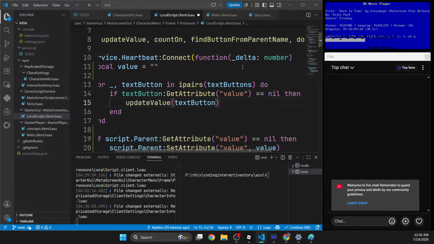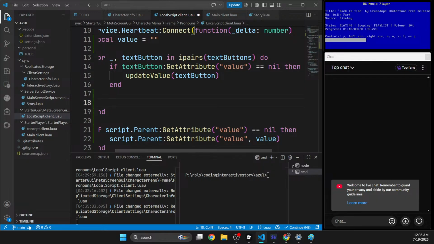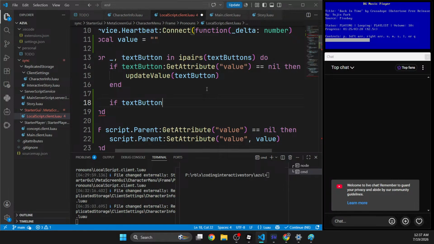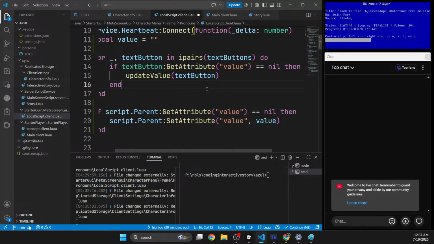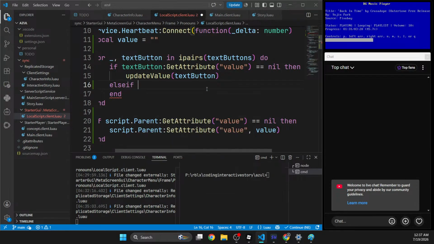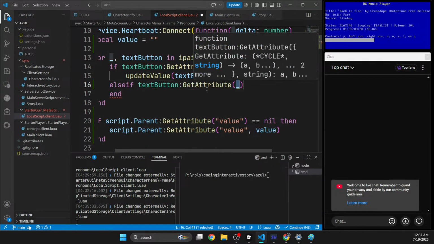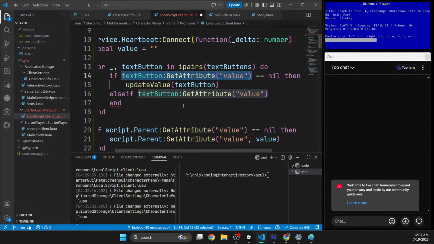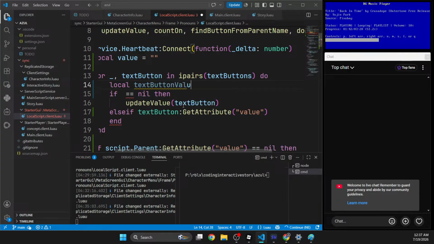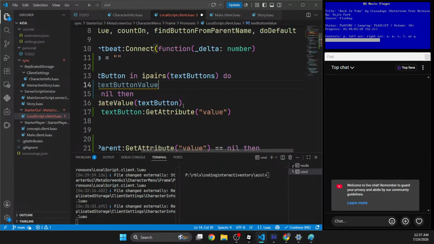Okay, so if text button dot... if text button, okay, I'll do else if text button get attribute value. I'll do local text button value. I don't have to call the function multiple times.